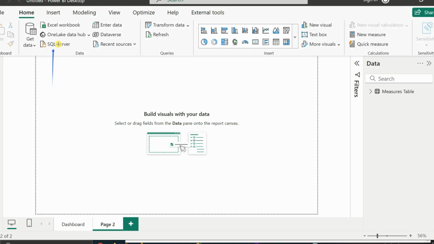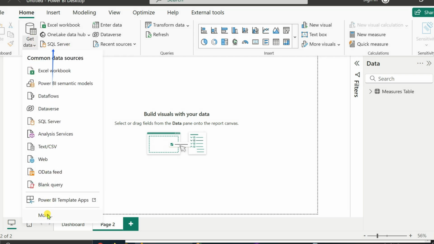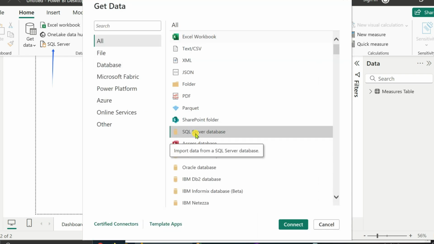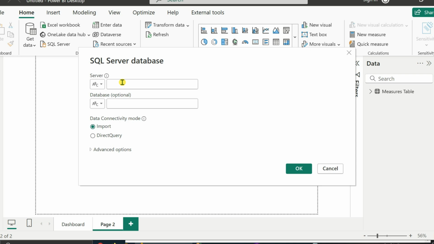In Power BI Desktop, we have various options. We can directly click SQL Server there, or select SQL Server here to make the connection, or use Get Data, SQL Server database, and use your credentials. The data connectivity mode will be DirectQuery. We want to use that DirectQuery option.